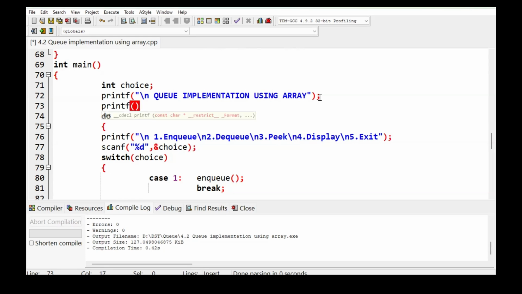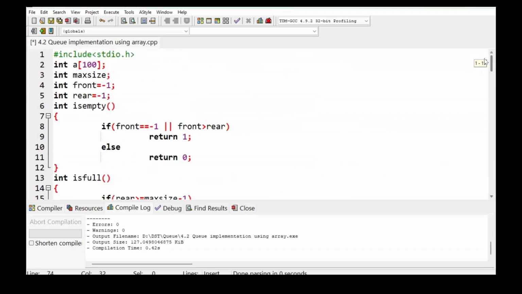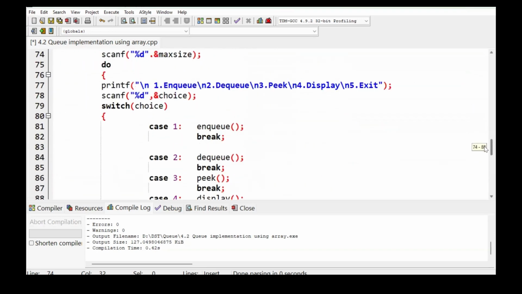So we have to ask the end user to enter the size of the queue. Whatever it will be, we have to scan it. So this is max size. This is also max size. Same thing.